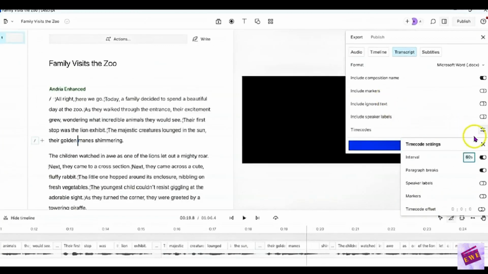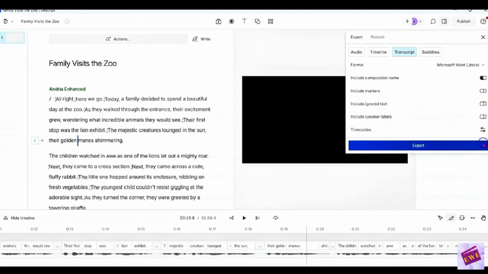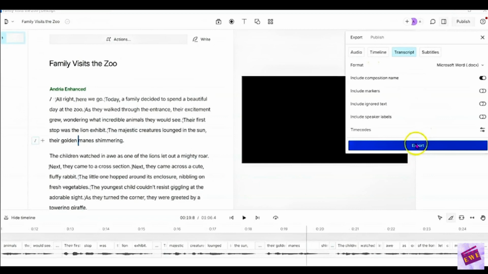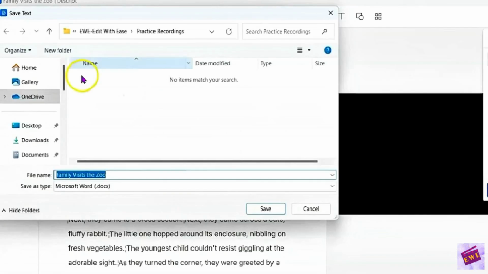All right, so right now, this is how I'm going to have the settings. And so I will just click X here. Okay, so when you export, all you have to do is click Export here, and then you will have an option to save your document.